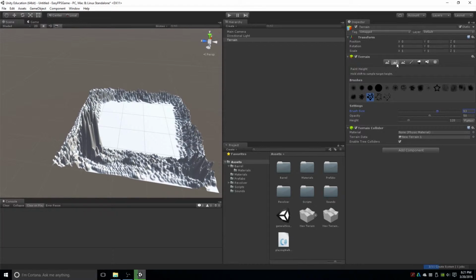The second button is actually paint height, and it's exactly the same thing except you can have a max height. So if I set the max height to be 15, then if I click and hold, that height will never get above 15. So if you want to set a height limit, that's a better way to do it. I'm going to undo that.